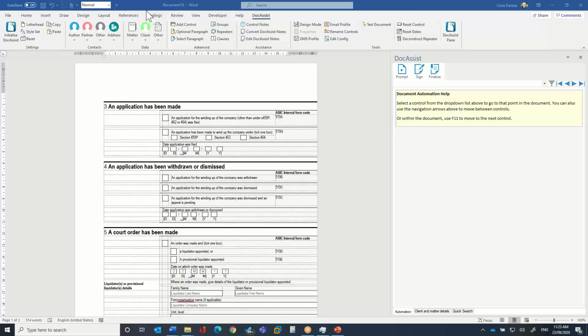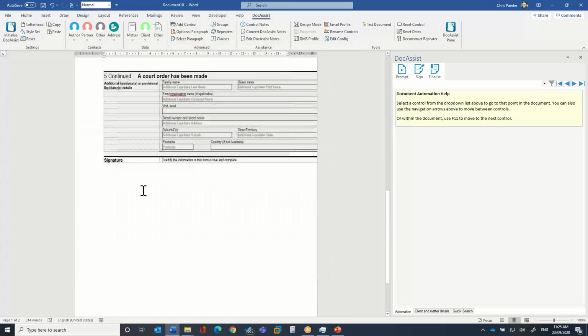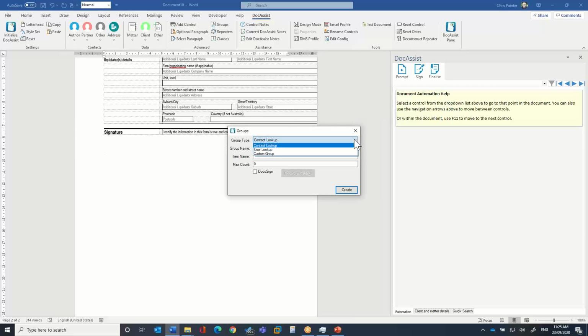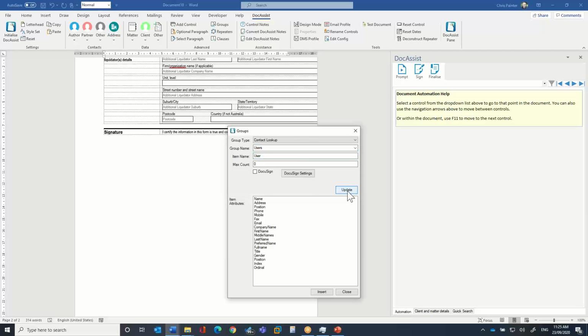So what I'll do is I'll just reshare my screen. Okay. I'll share that again. So I'll just continue to use this document. Okay, so if we added a group in here, then create.